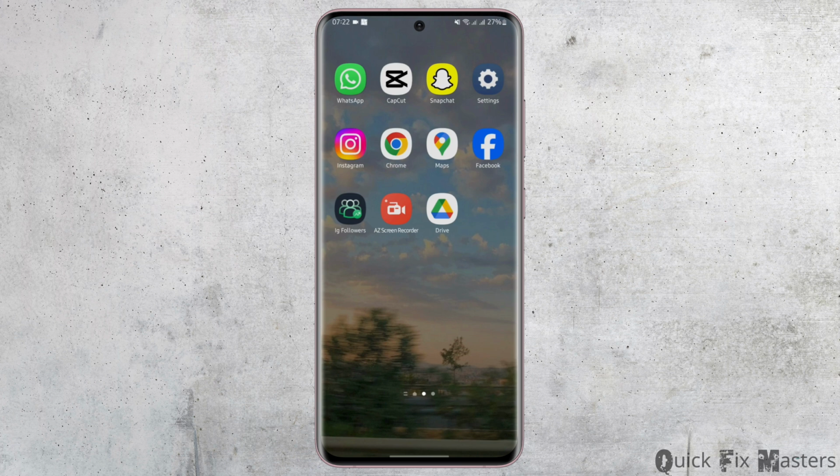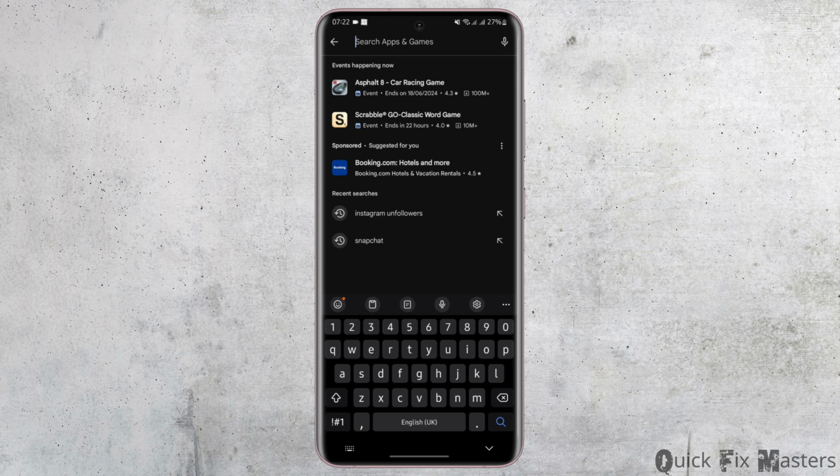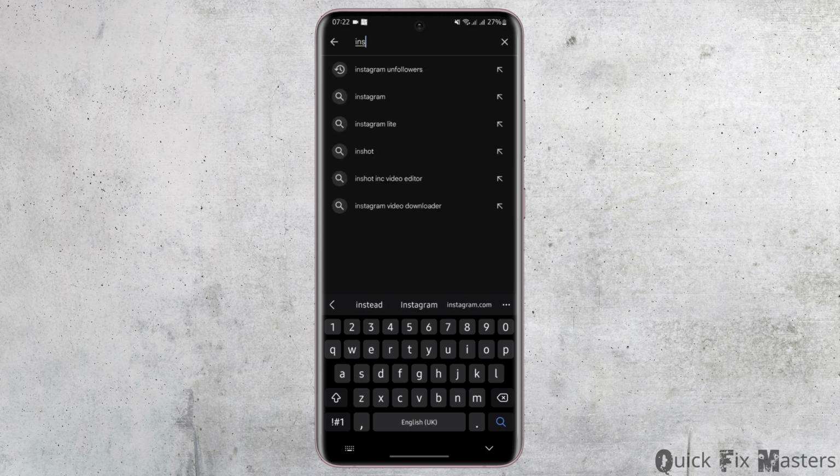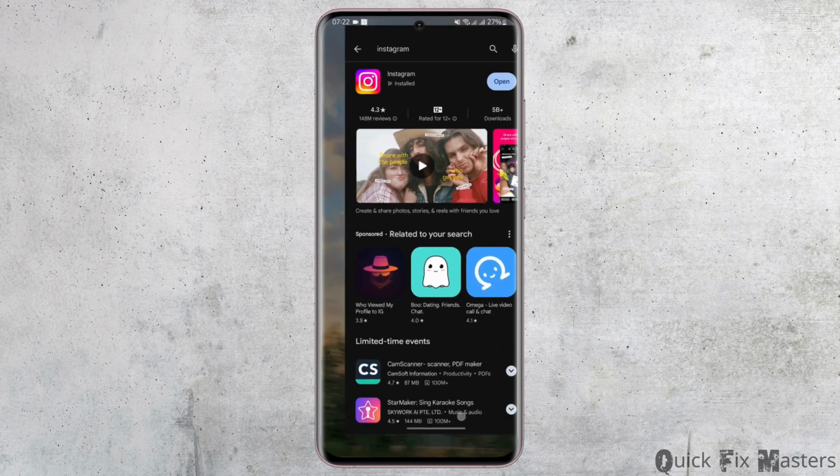So without any further delay, let us jump right into the process. First of all, make sure that you have updated your Instagram app. Head over to your Play Store and at the top search bar, type in Instagram. If you see update sign, tap on update and update your app.